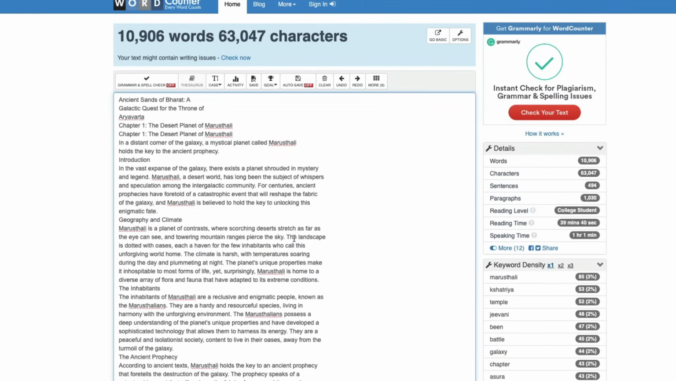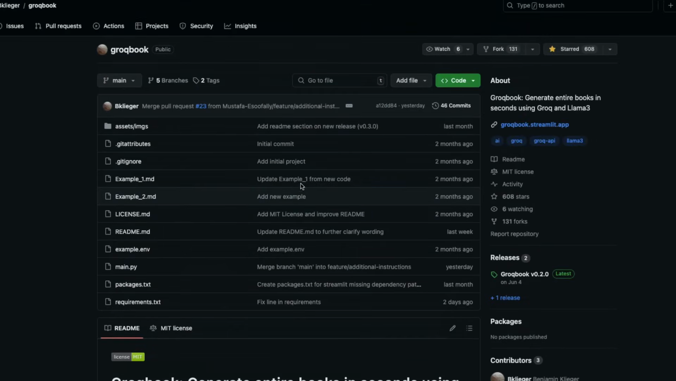Now, if you have reached this point, I want to quickly recap whatever we have done. The first thing is we are using an open source project called Groqbook. Second, Groqbook is hosted on Streamlit, so there is a Streamlit application. You can just directly click this.